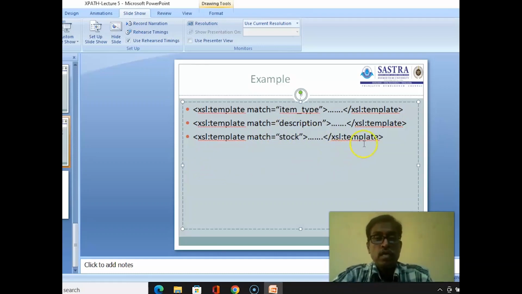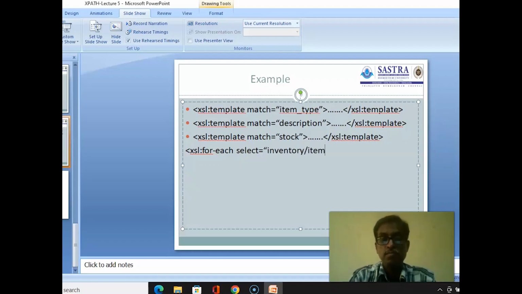Finally, next I will write only the code snippet which utilizes the for each statement, right? xsl:for-each select equal to inventory/item, and then within this I am going to print all information either in a paragraph tag, or you can print it in a table format. Any decorations you require, based on that you can make use of the relevant HTML tags.